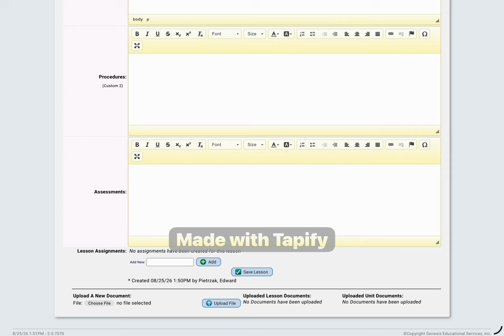Something that I personally do with my Google Slides or Google Docs is I convert them to a PDF. It's usually easier than making sure that the button's saved, because the PDF is going to be able to be opened. Then constantly save your lesson. The final thing down here is lesson assignments.